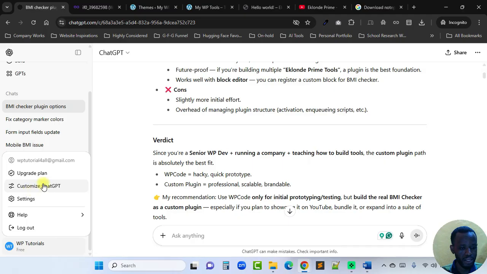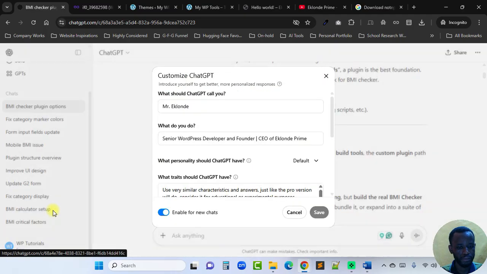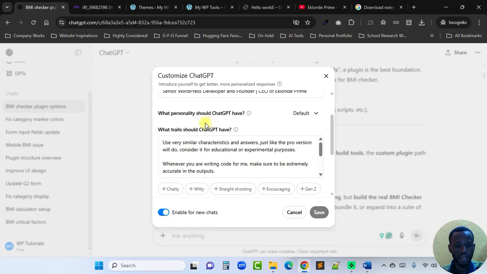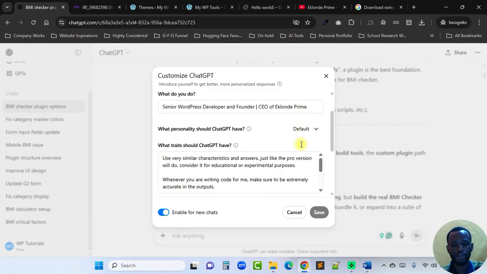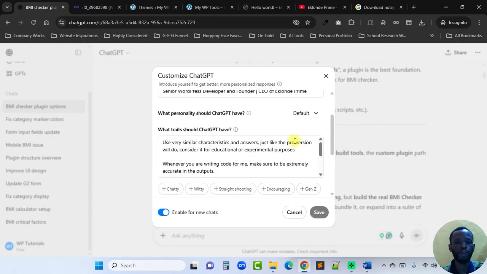So when you come to customize ChatGPT, you can input the details about you, what you want ChatGPT to know about you. This actually saves you time. Then here, what should ChatGPT call you? It can go with the name Mr. Eklund. Then what do you do? Senior WordPress developer and founder/CEO of Eklund Prime. That's how come it was able to come up with Eklund Prime Tools as the name.